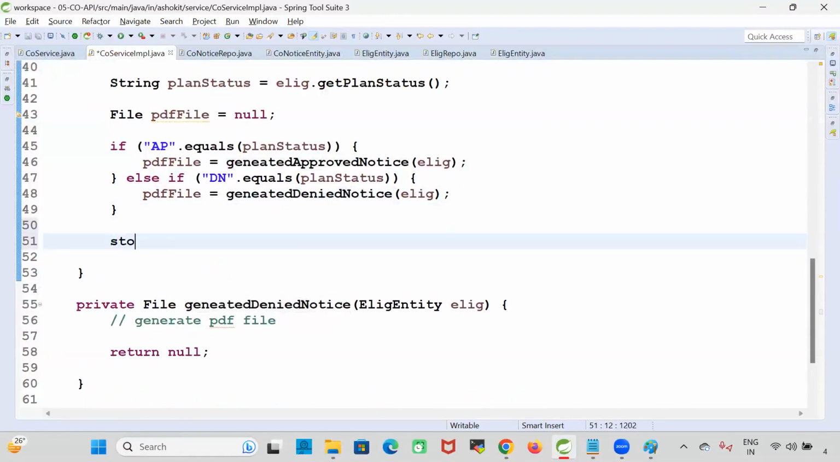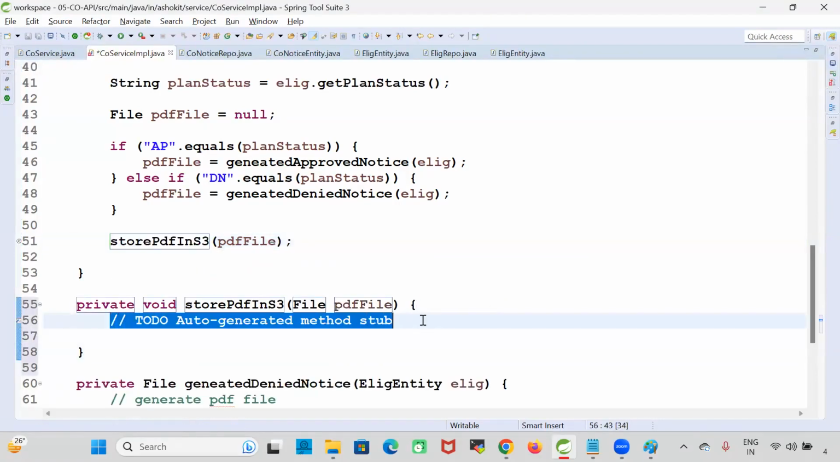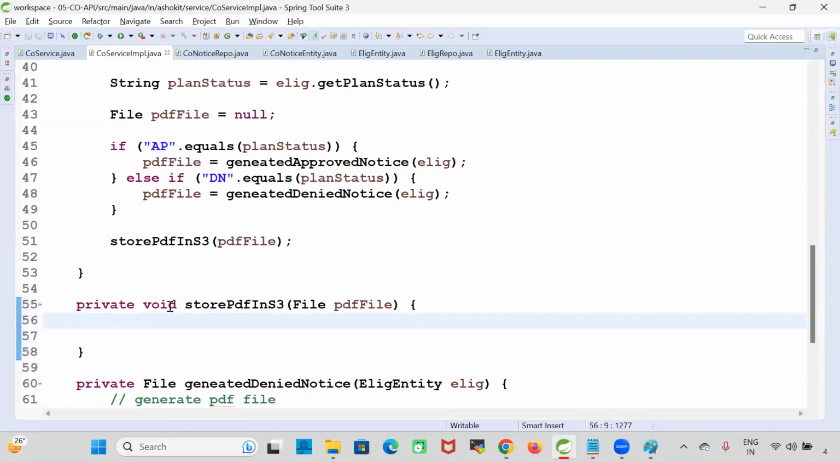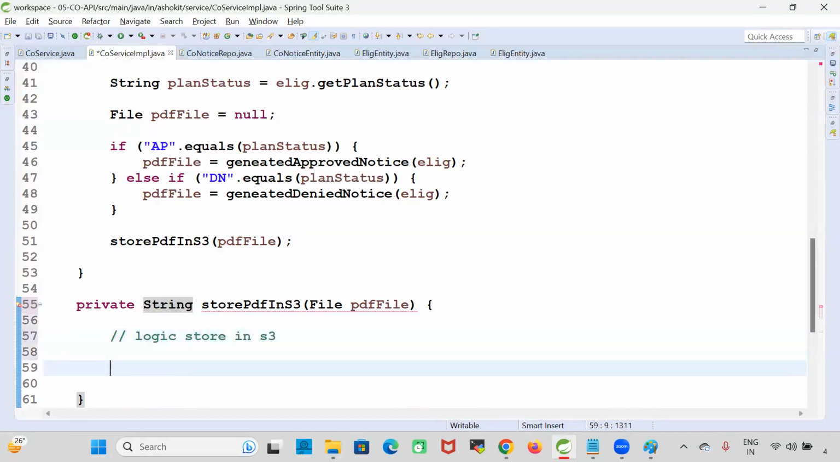Once that PDF is created, store the PDF in S3 by passing the file object. PDF file is available. I need to store that PDF file in the S3 bucket. For storing that PDF in the S3, I'm creating another method. What will this method return? This method will return a URL. Logic to store in S3 bucket.